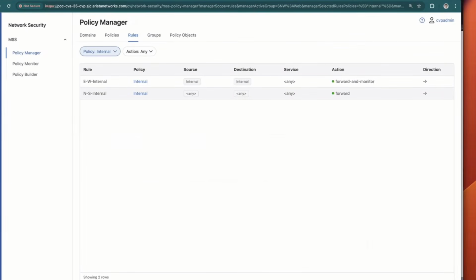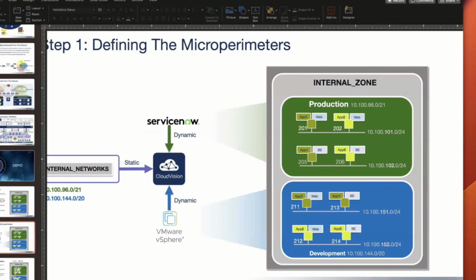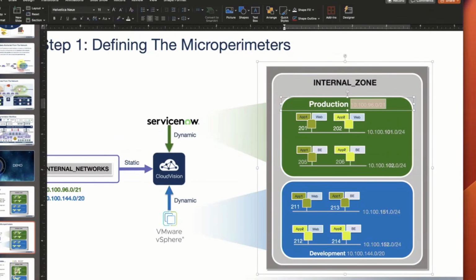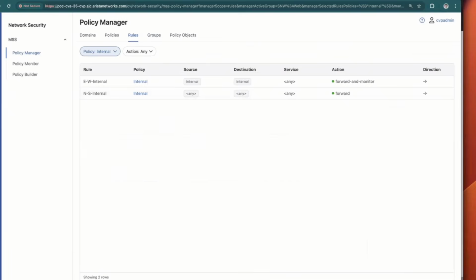So what I've done here, I went to the rules for the internal network, right? And what is the internal network? Internal network is nothing but a tag I have associated with these two networks, the 10.196/21 and the 144/20, right? So I tagged these two networks as part of my effectively internal zone. And then I've written up a rule, part of the policy, which says internal to internal, forward and monitor, right?